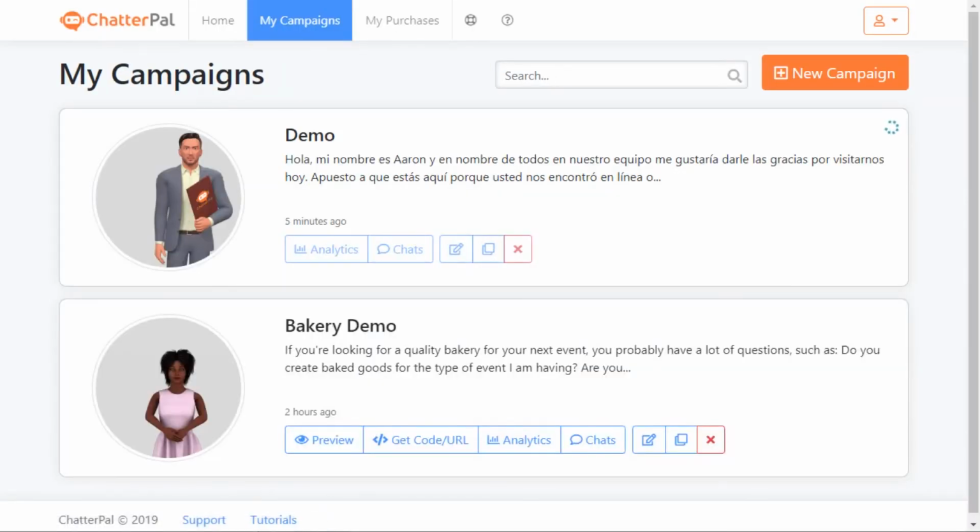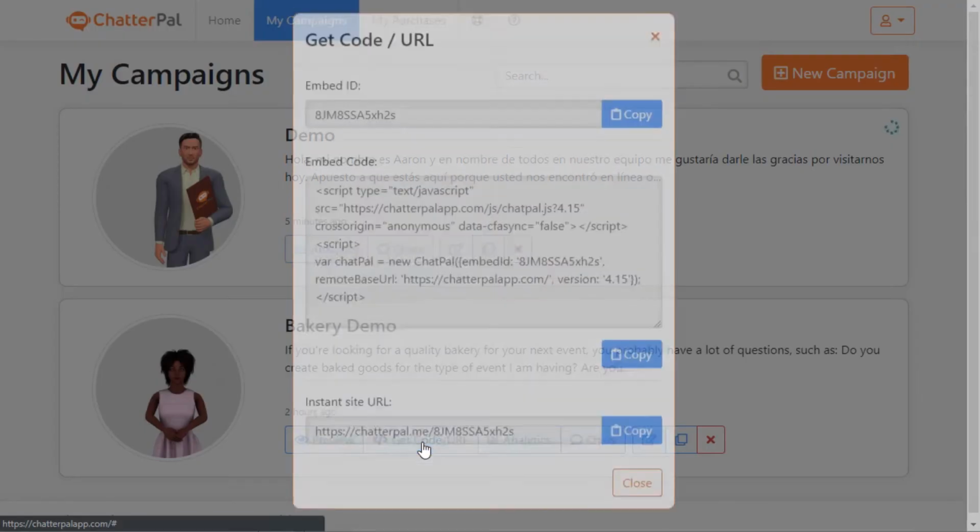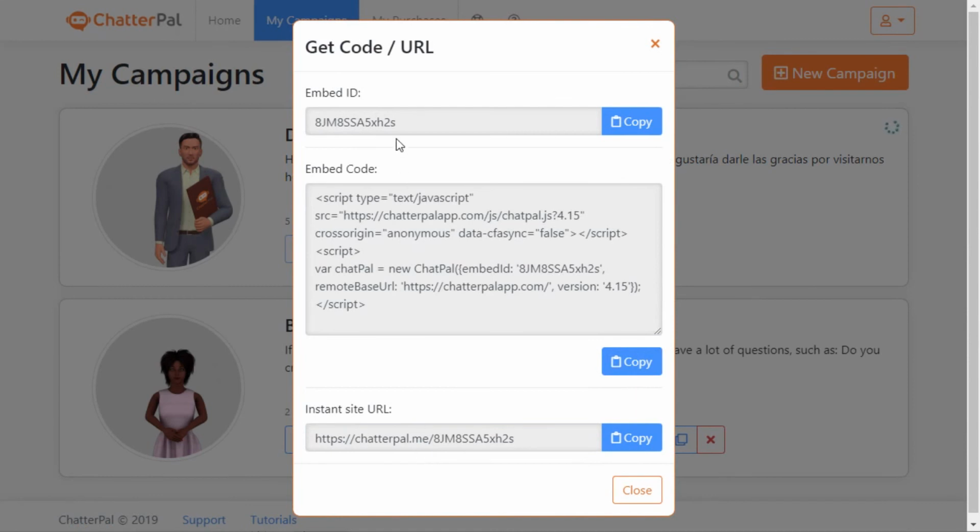Next we have get code. Click on this. We have 3 different options. We have the embed ID. This is used with Zapier. This is the special code for this campaign. We have the embed code. Now this is our special HTML that we'd add into WordPress, any other kind of website. Paste this in and it'll appear on the site.